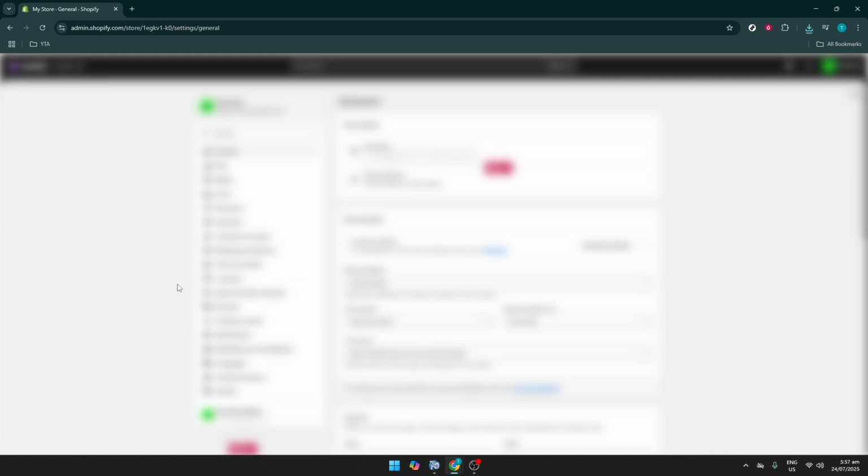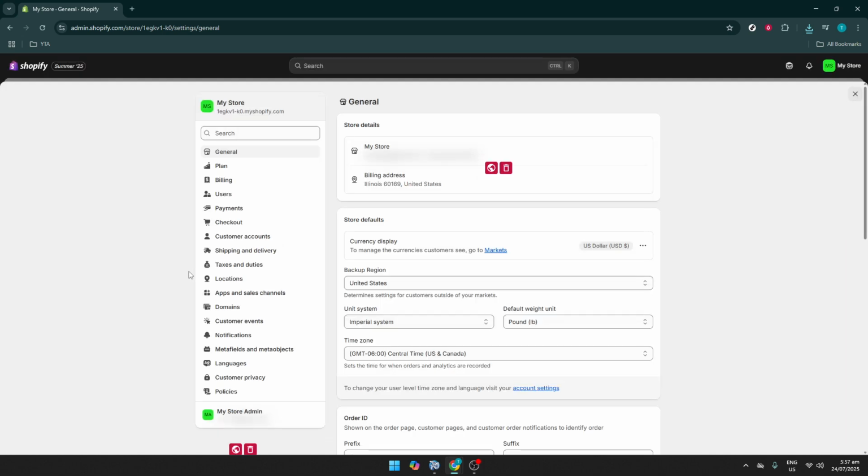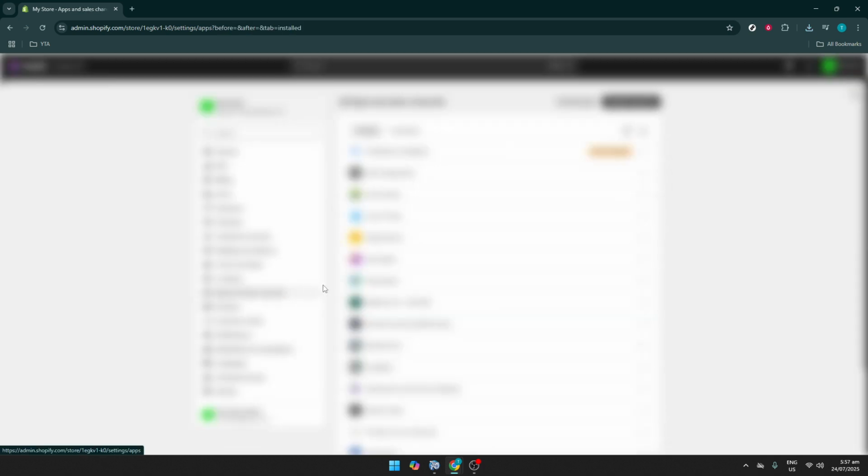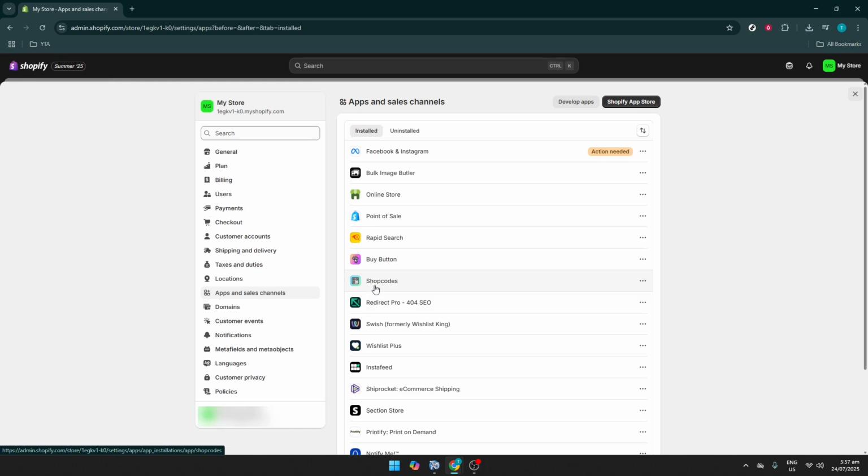of your store. Now, within the Settings menu, locate the Apps and Sales Channels option. This section is crucial as it's where you manage the different apps that integrate with your Shopify store to boost functionality and sales. Once you've found it, click on Apps and Sales Channels. Here, you'll see a list of all the apps you currently have integrated.